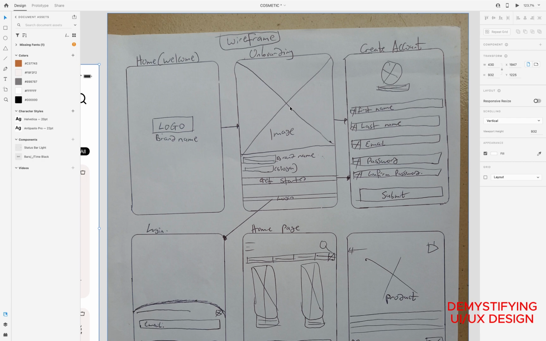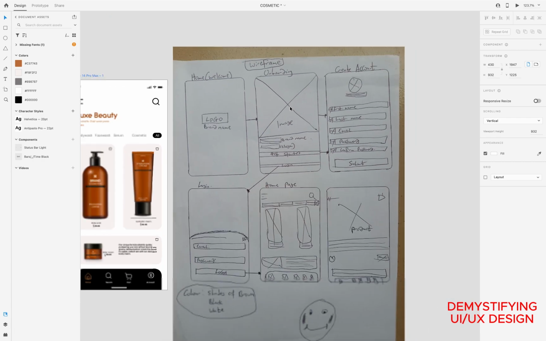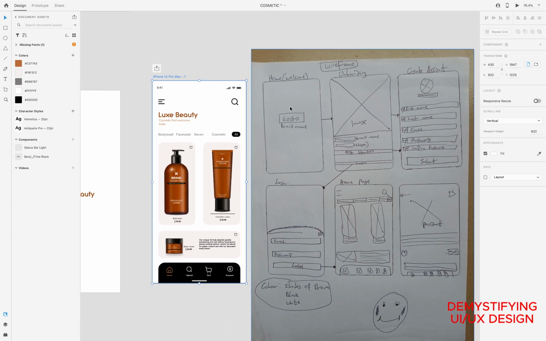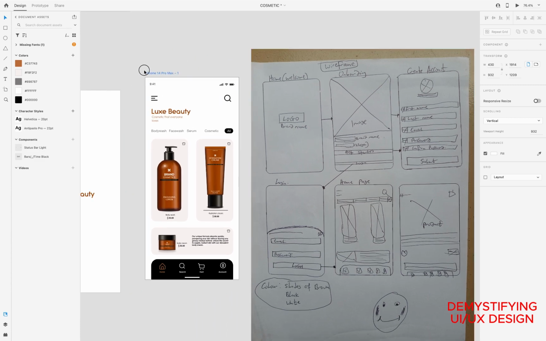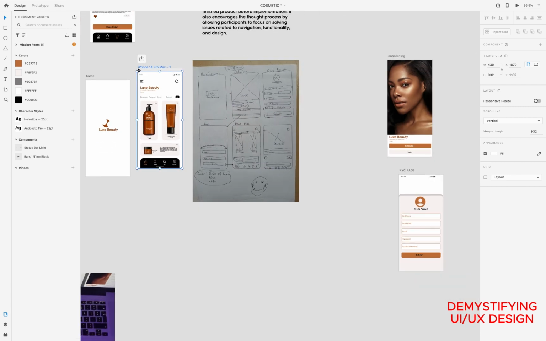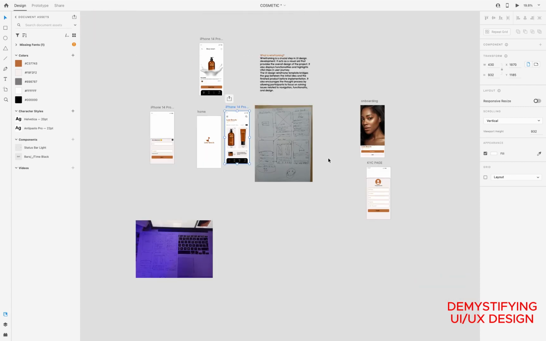doing. Okay, so in our next class we'll talk about artboards. Artboards, these things you are seeing here, every screen you see here, they are all artboards. So that will be in our next class. See you guys in the next class.